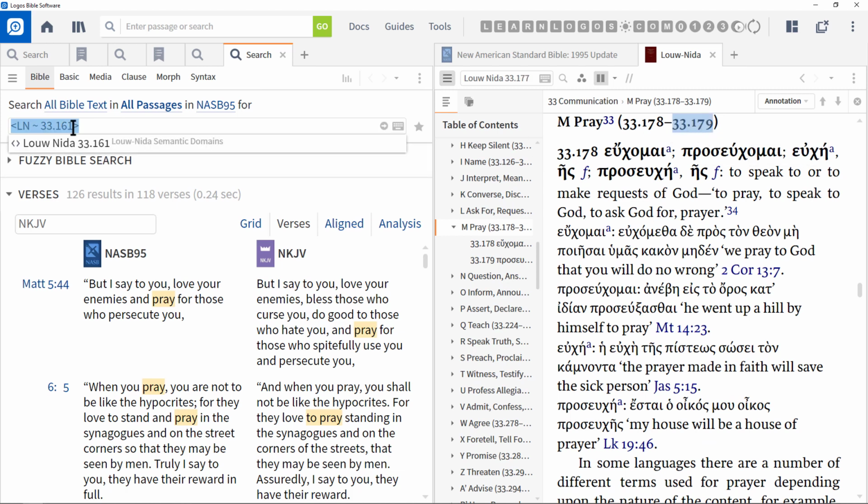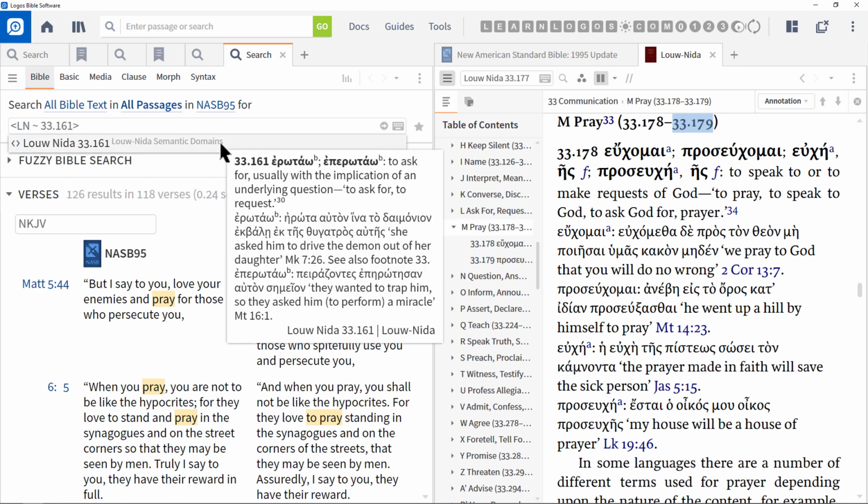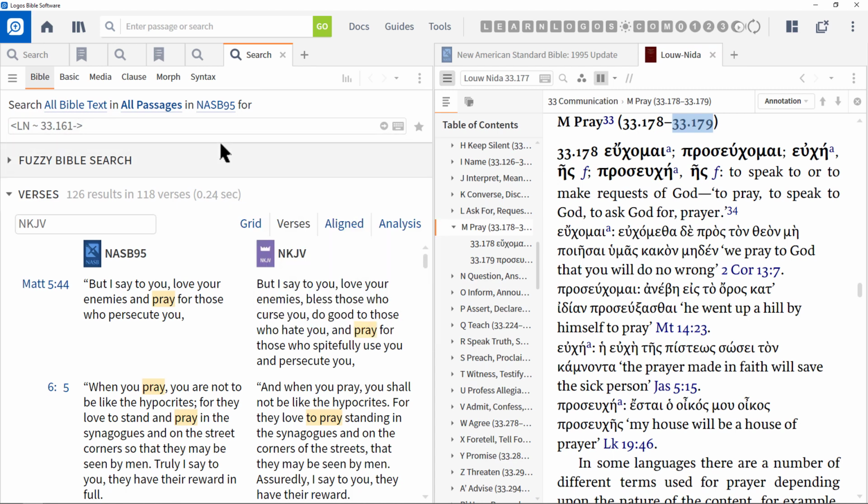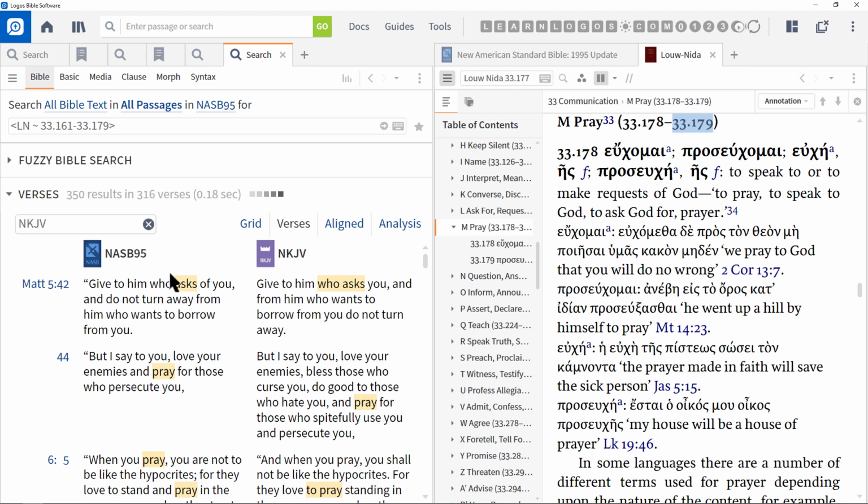Then I'm going to go to the next section, M, and the last number there is 33.179. So I'm going to click in my search box twice to get rid of the highlight, put in a minus, and then again, paste. I'll right-click and paste that number. So our range is Louw-Nida from 33.161 through 33.179. If we press enter, we can see those.